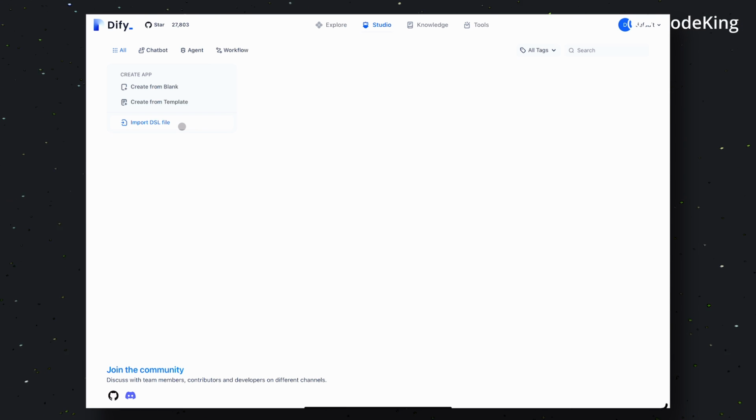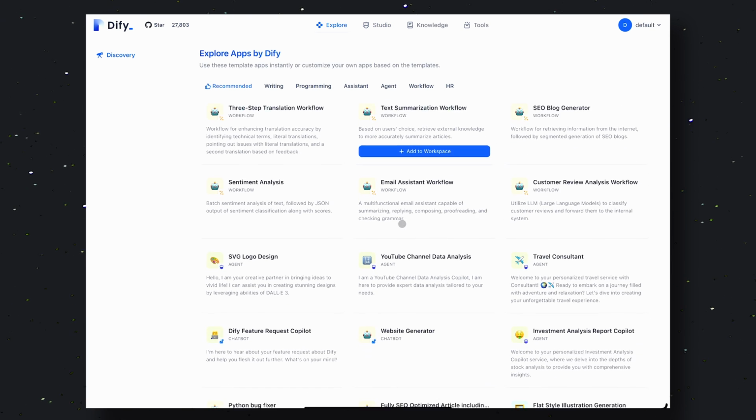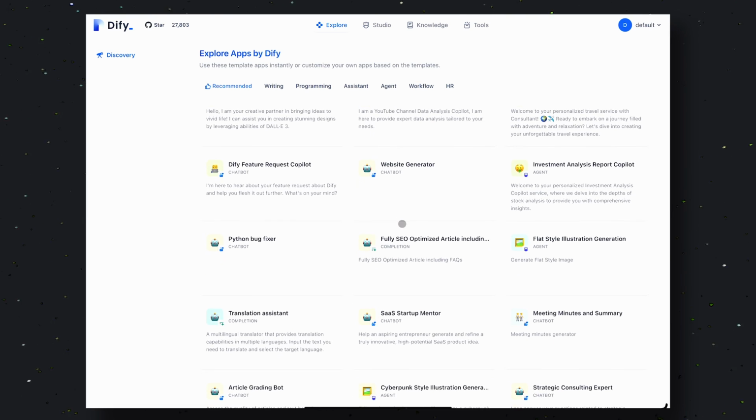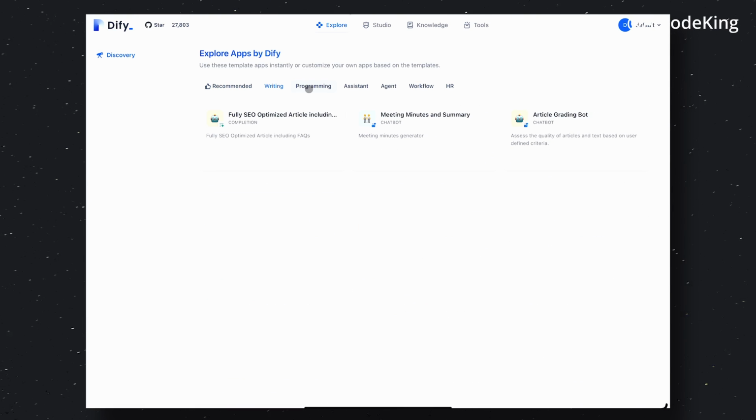Here, you can see the options it has. You have the chatbot, agent, and workflow options. You also have the Explore option here, where you can find community-created workflows and apps. You can just use any of them, which suits you, or you can also create one from scratch. Let's first try running a pre-existing app.